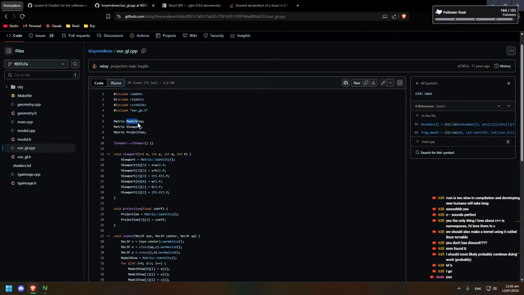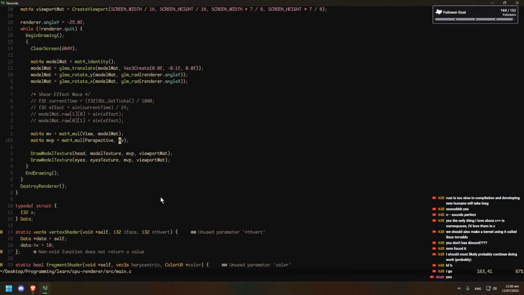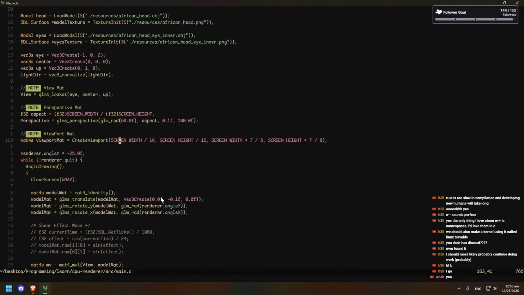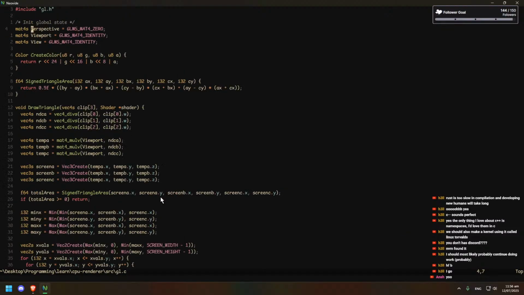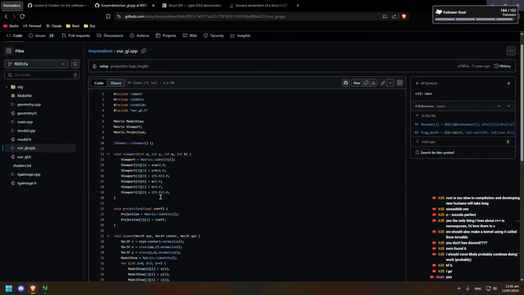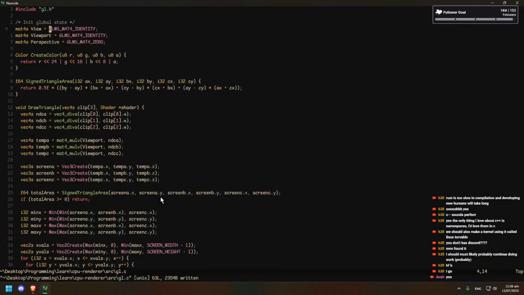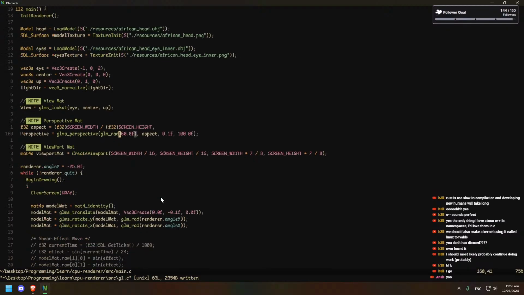Alright, because it's model view, which we named viewport, and projection, which we named perspective. Yeah. So let's put it in that order then. View should be identity, viewport should be identity, and perspective should be 0.